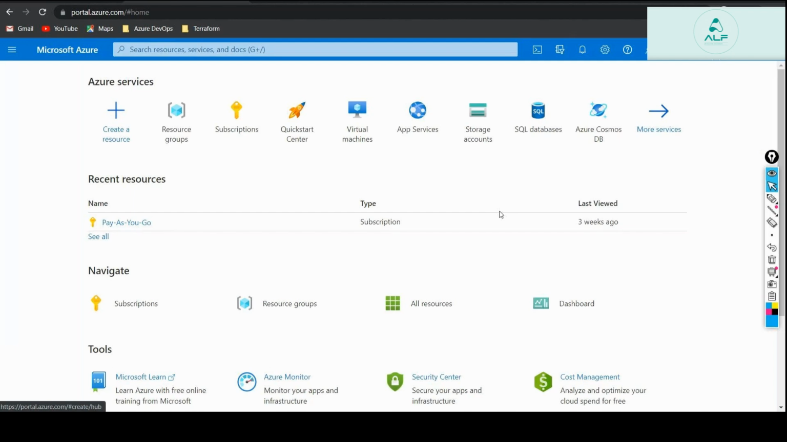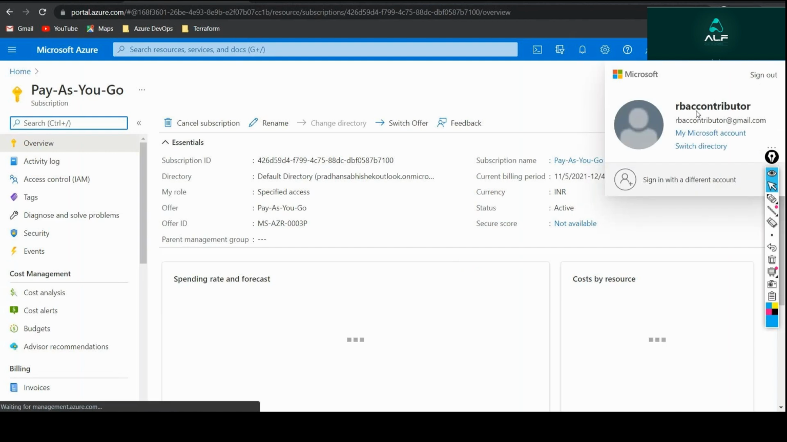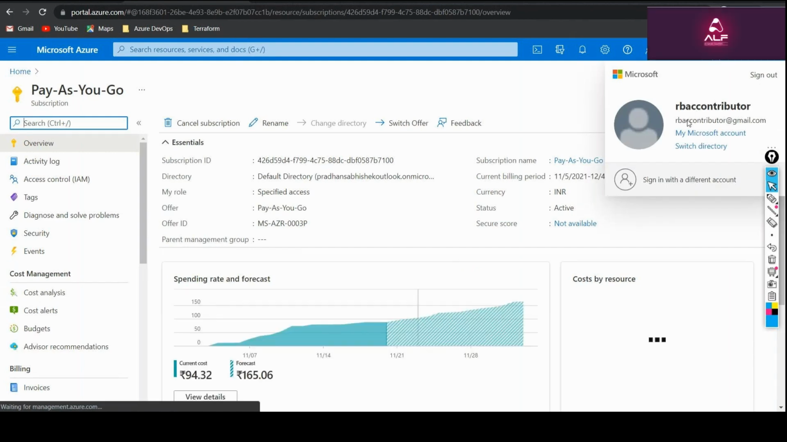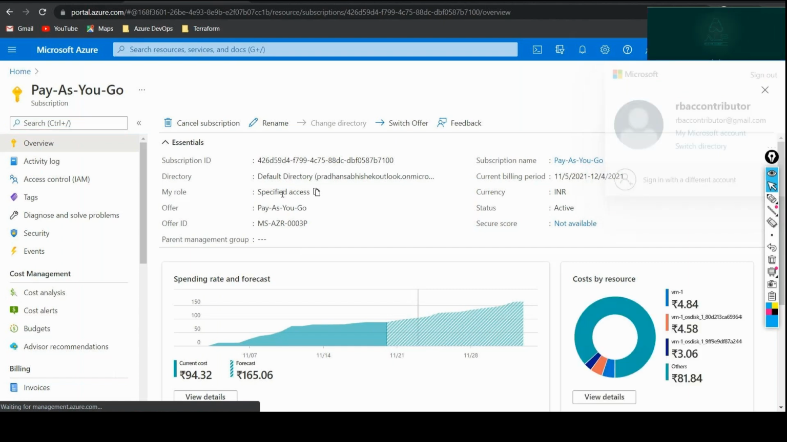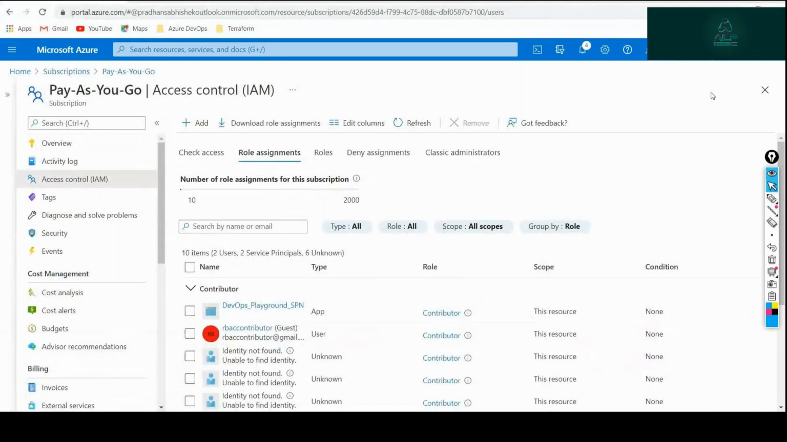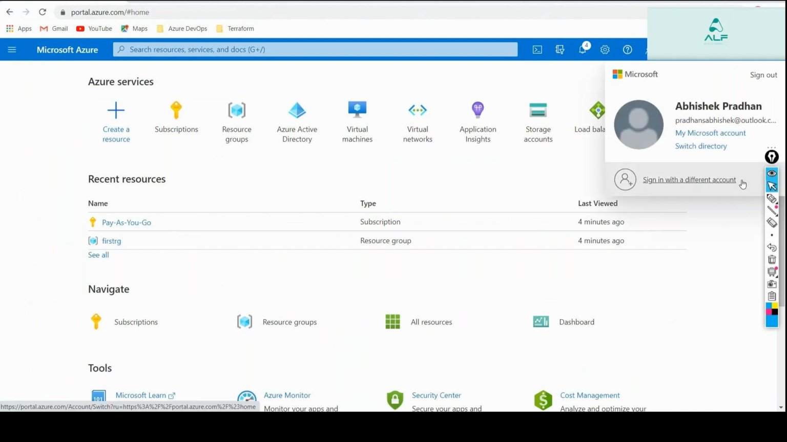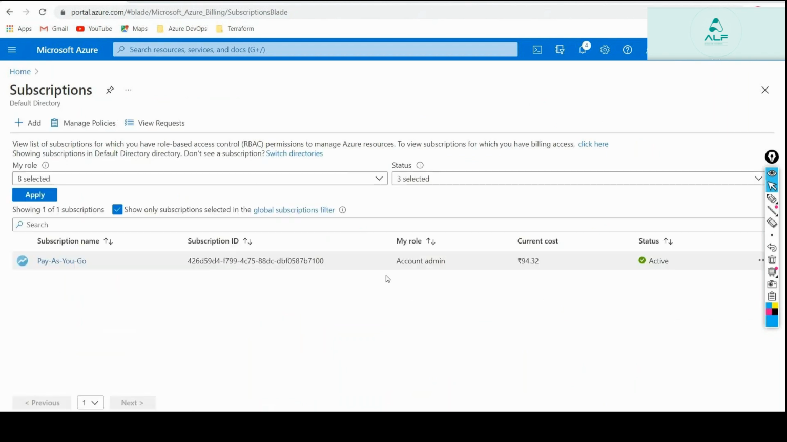See, now I am in the Azure subscription. And if I now go into this particular subscription, as I have logged in as this particular account, this is what you'll have to observe. I logged in as RBAC contributor at the rate gmail.com. This is where I logged in. And here, if you look at the access, it's telling me I have a specified access. I'm not an owner. But when I logged in with my actual account, which is something like this, this is an owner account. And if I look into this, I have an access known as account administrator. That's the reason I was able to add a user.